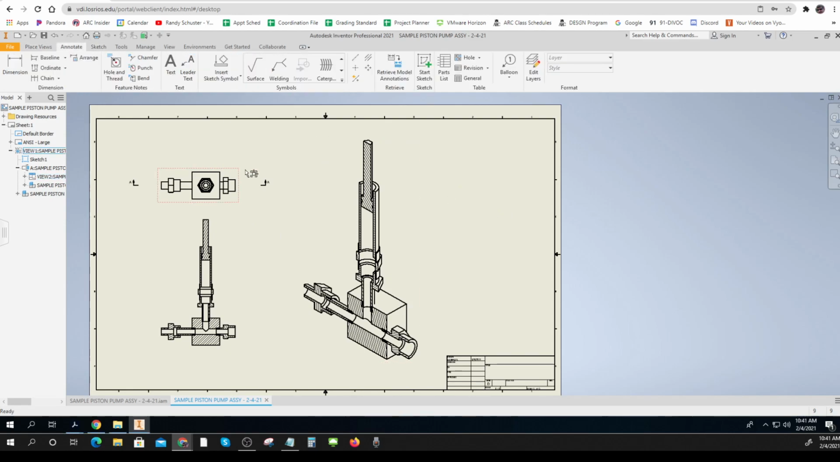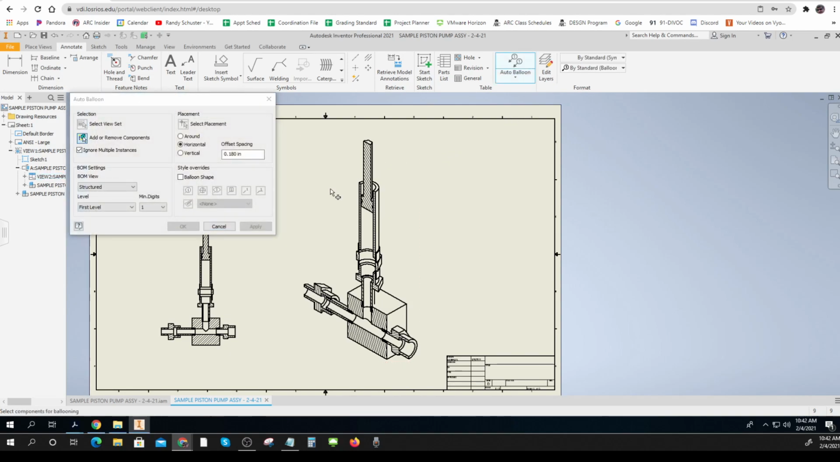That's under annotate. Item numbers. I'm going to balloon this view, and I'm going to select all the parts. And now look, I can make it ignore multiple instances so that it only points at one nipple as an example, or I can make it do all of them. For this class, I don't care which you do. We'll talk in detail about that later on. Okay, and we want parts only, numeric. I'll leave it as parts only.